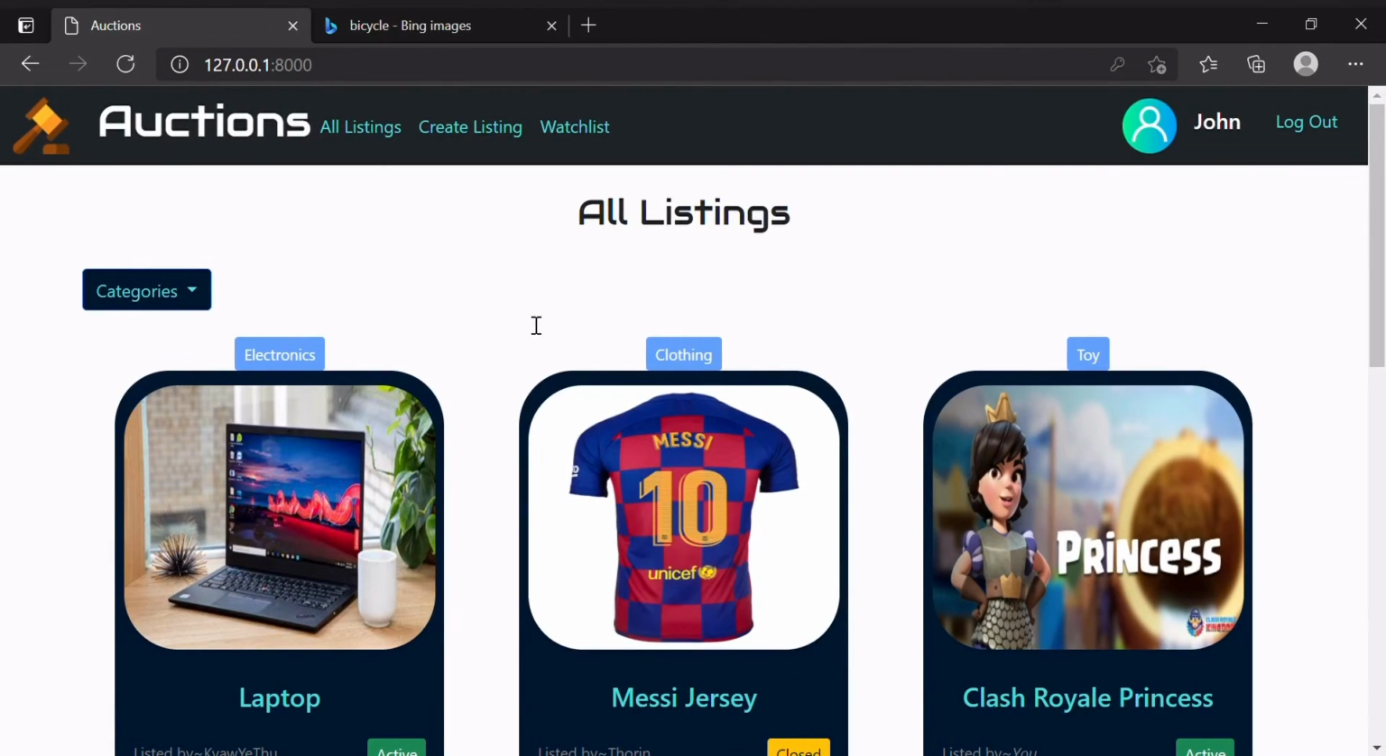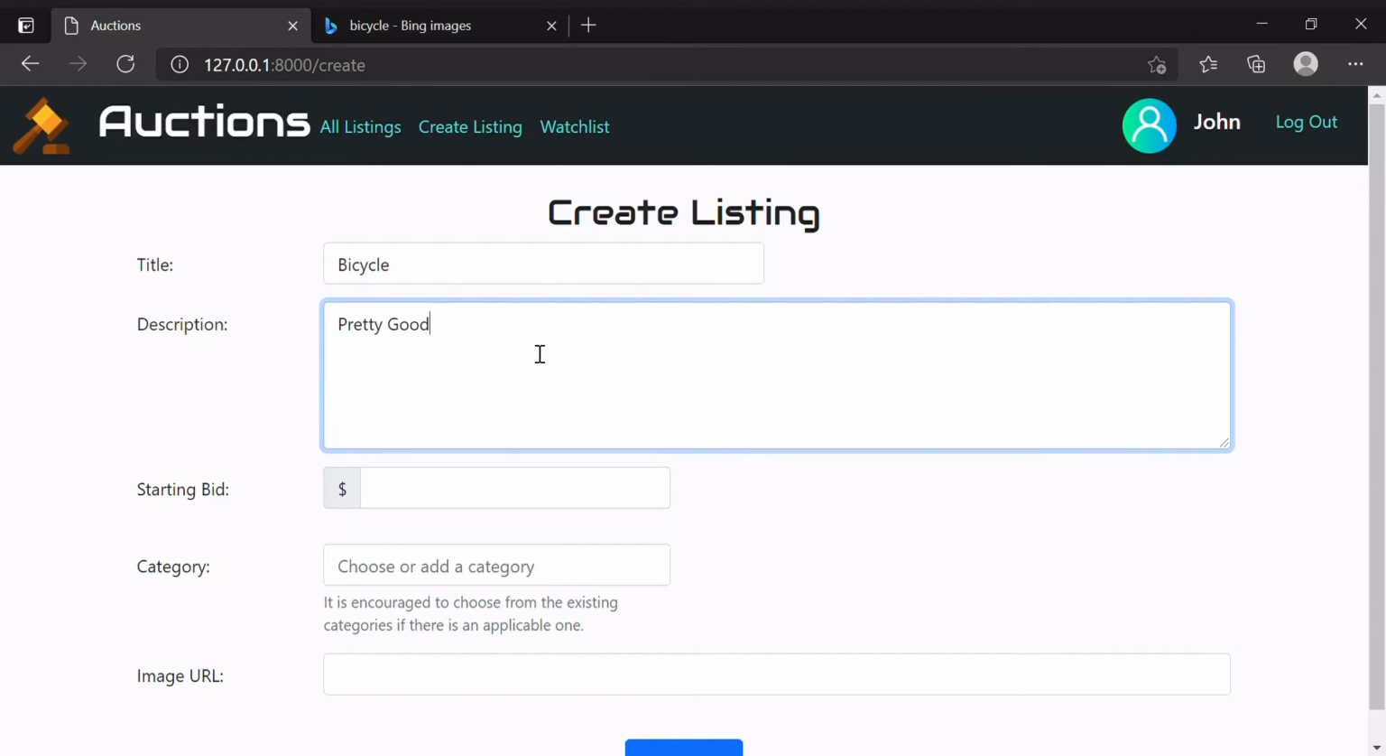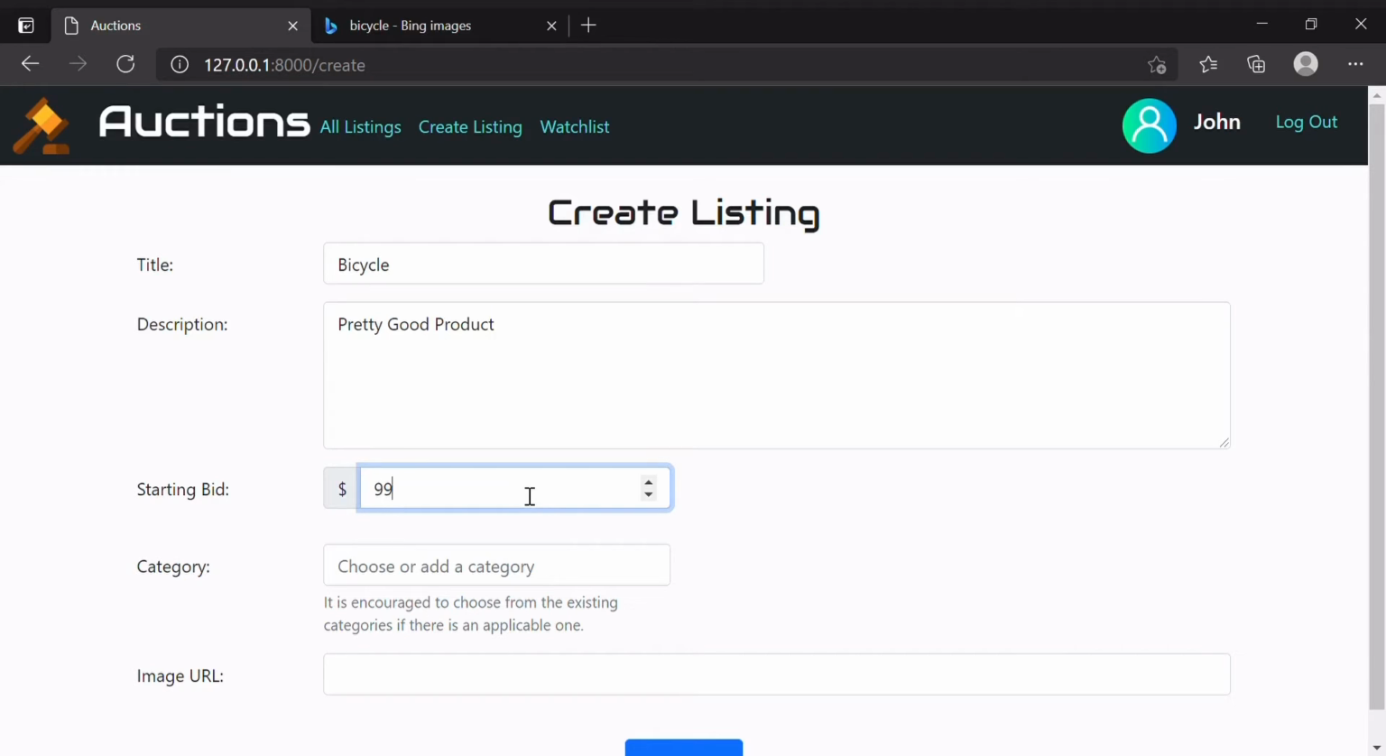Now I've logged in as John, and you will notice that there are two more navigation links. So let's create a new listing as John. For its title name, let's say bicycle. Description, pretty good product. Starting bid, let's say 99.